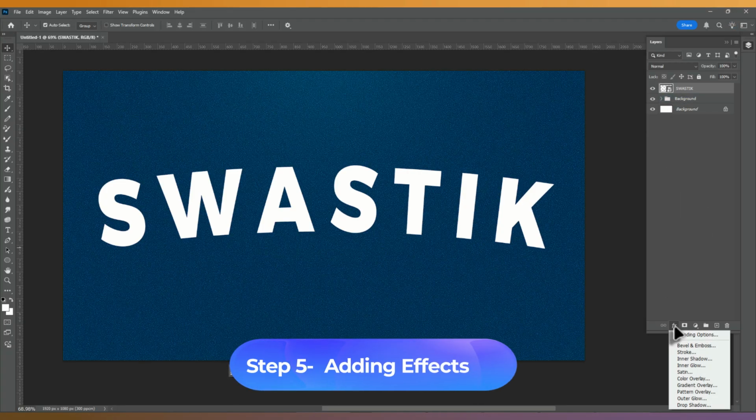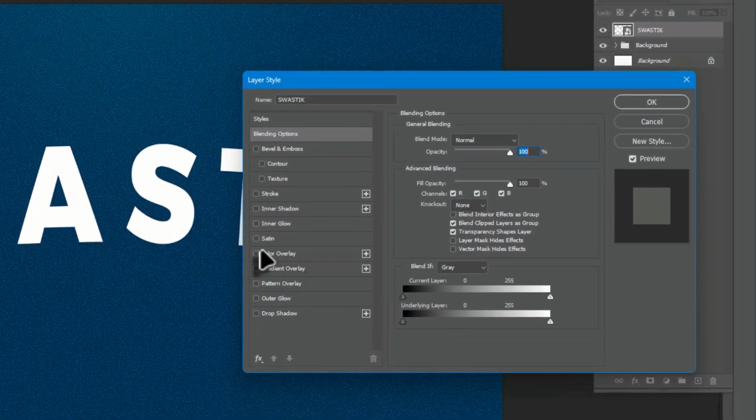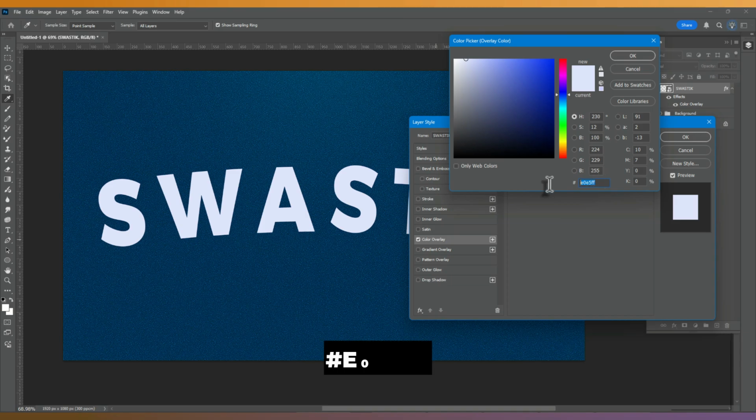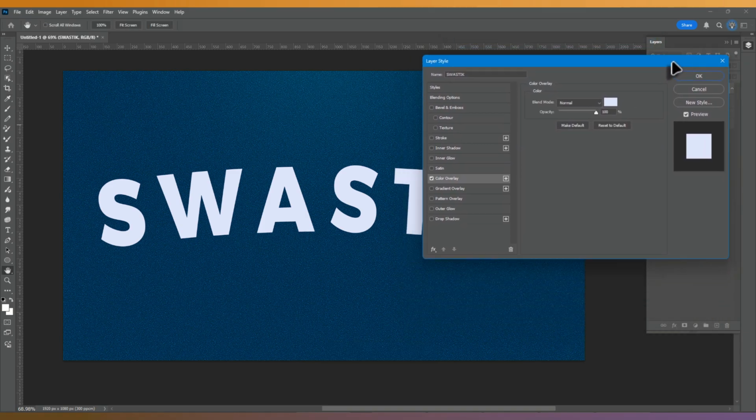Now it's time to add some effects. Click the FX icon at the bottom of the Layers panel and choose Color Overlay. Set the color to A0E5FF and keep the blend mode set to normal with 100% opacity.